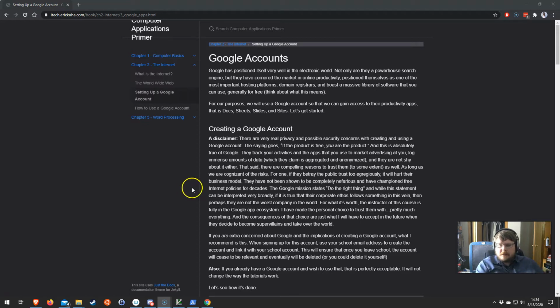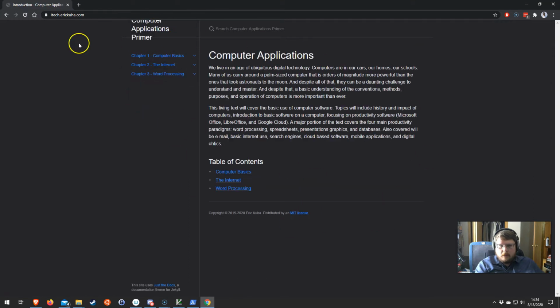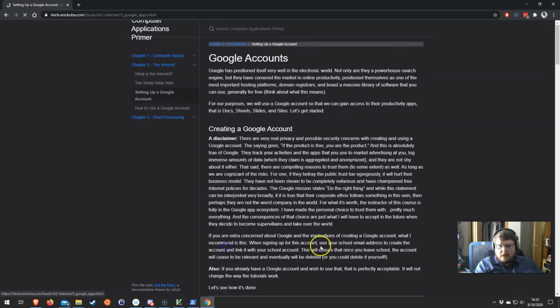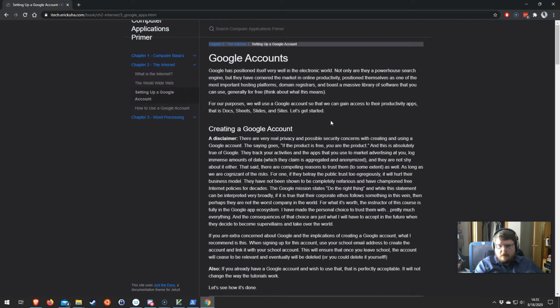For anyone that is concerned about the security and privacy issues surrounding Google and their business model, read the disclaimer in the textbook. By the way, to get to this page, you want to be on itech.erikuha.com, my website with our textbook. Click on the internet and go to setting up a Google account, and this is that page. This will be linked directly from the tutorial on the course Canvas page. So yeah, feel free to read this disclaimer and my argument for why this isn't that big of a deal.